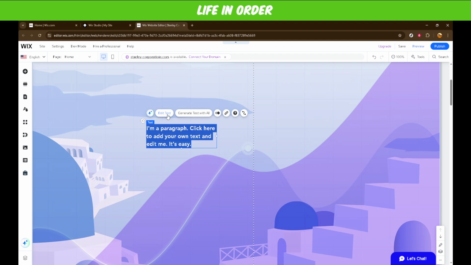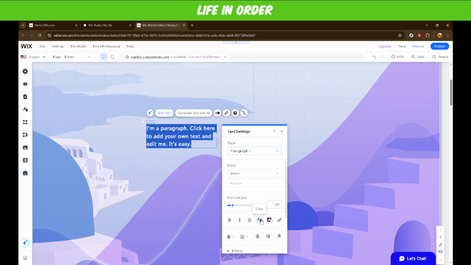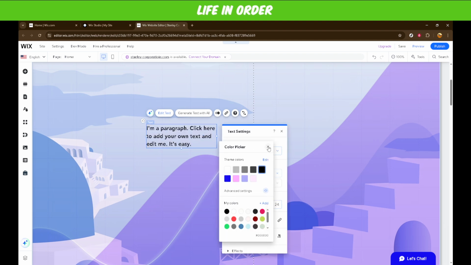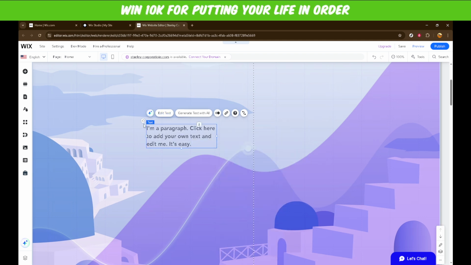Now, with the text highlighted, it's time to rotate it. You're going to look for a rotation arrow or handle on the text box. It depends on which version of the editor you're using, but you should see an icon that looks like a circular arrow close to the border of the text box.